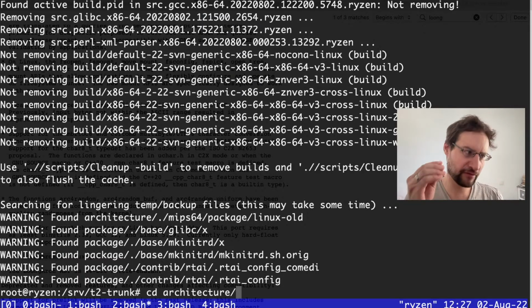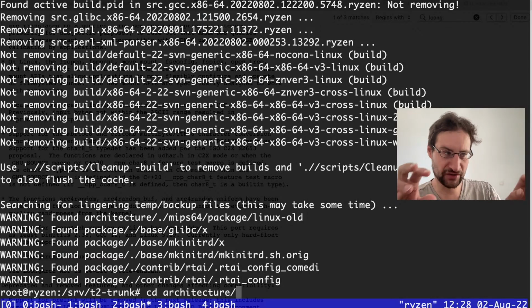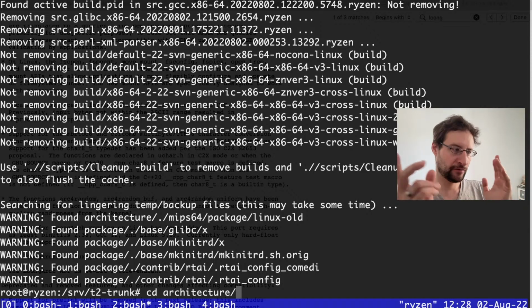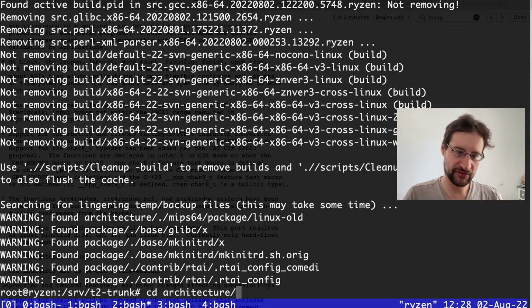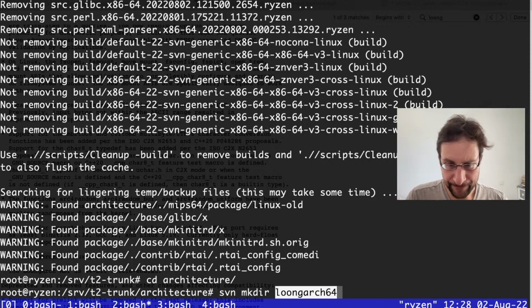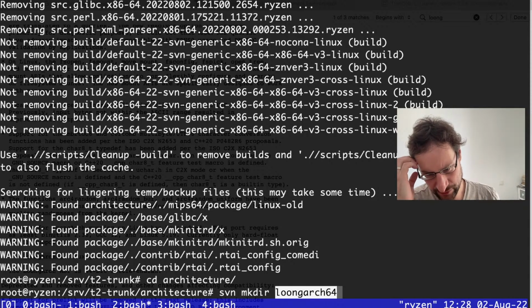So recurring theme, right? Adding a new architecture when all the work upstream has been done with the compiler, obviously, or actually assembler, linker, like binutils or LLVM stuff, GCC, then the Linux kernel for the kernel and the headers, and glibc. And then, of course, here, svn mkdir.